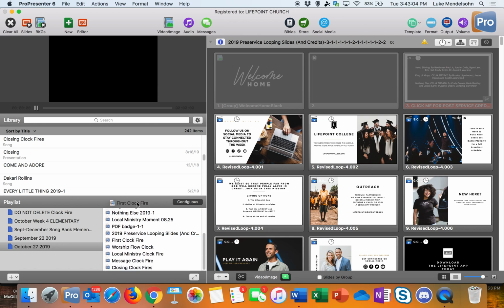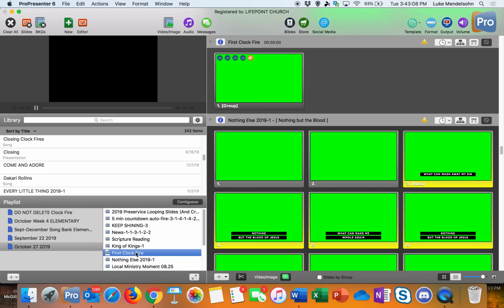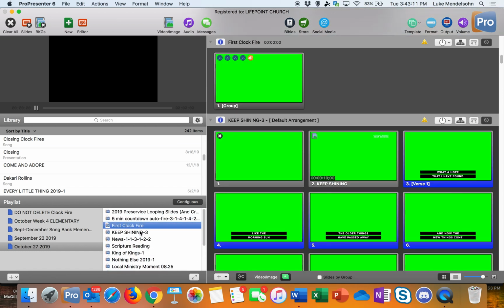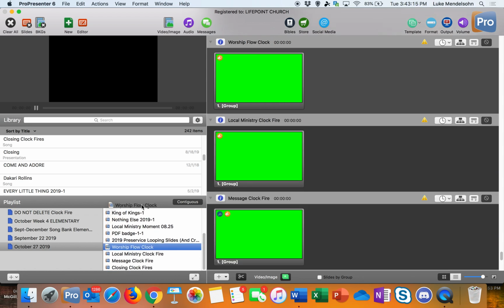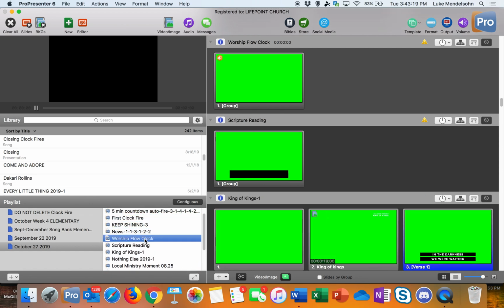Our first clock fire is going to happen before our first song, which is Keep Shining. So we'll put that right there. Think about where our next one is. This is the worship flow clock. That's going to happen right after news. So we'll switch to that.